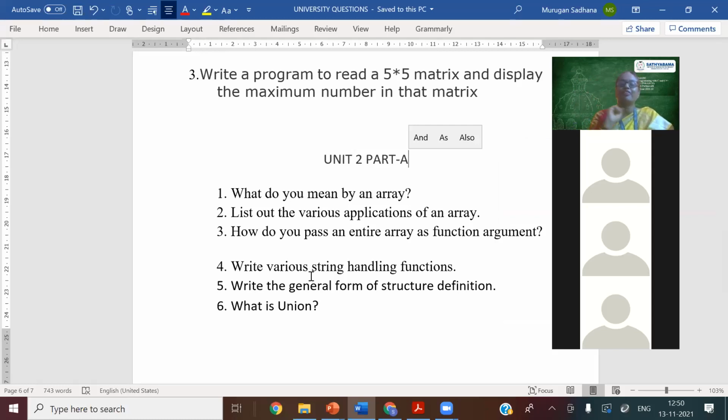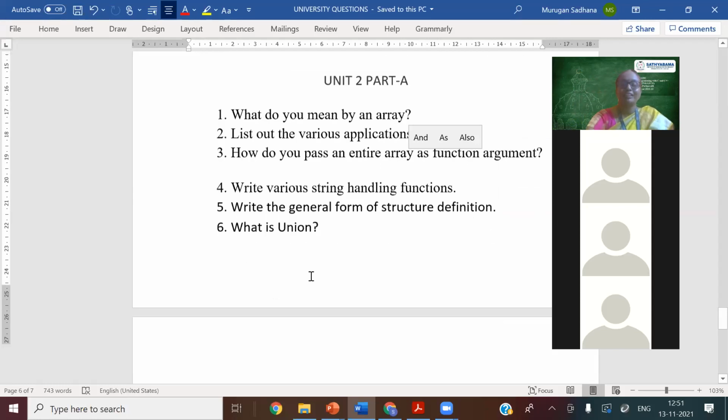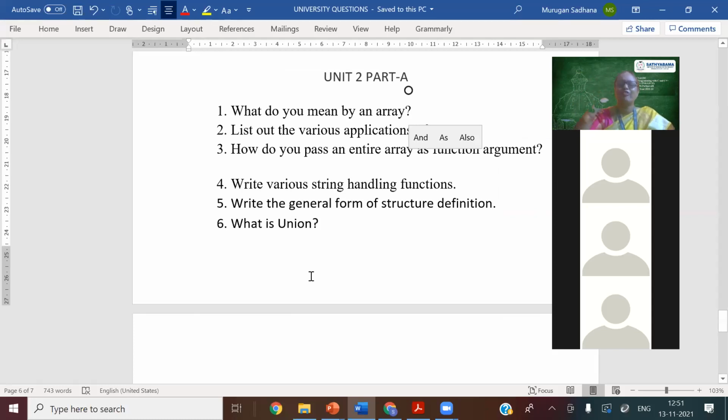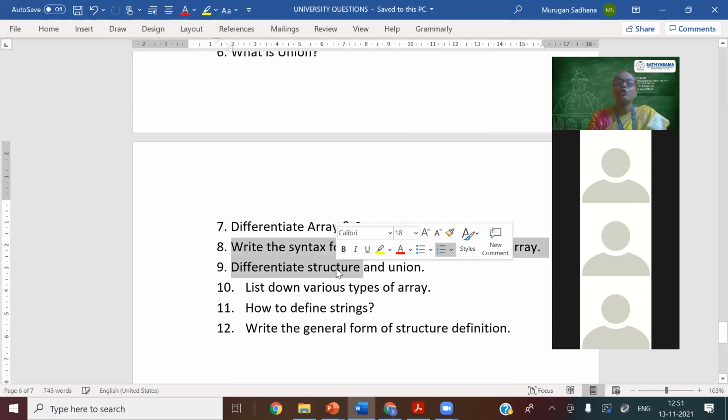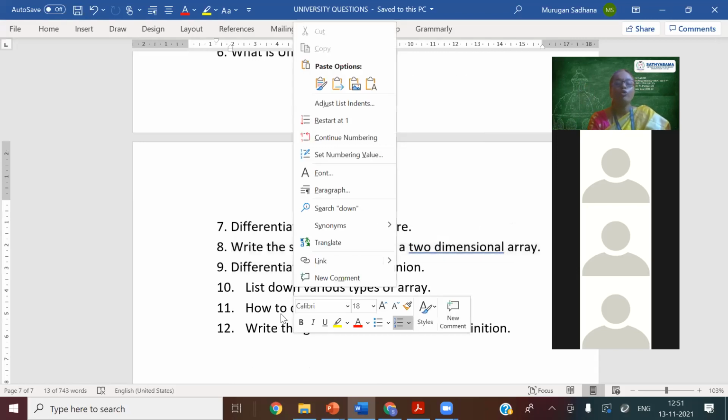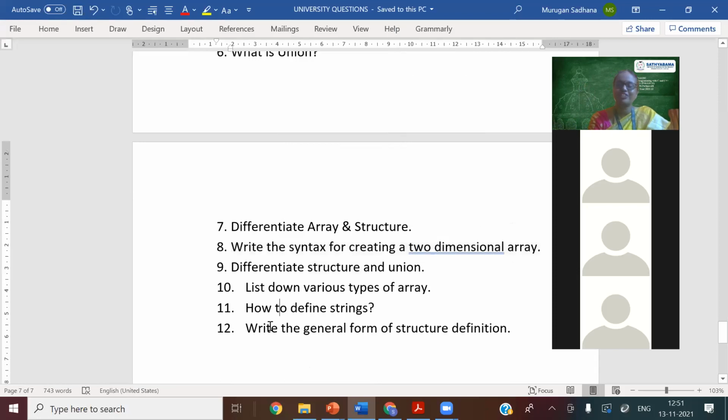Write the general form of structure definition. So you have to explain what a structure is and the syntax for structure. That's very important. What is union? That is a repeated question. Define union and so on. Differentiate array and structure. That can be asked in Unit part A questions. Write the syntax for creating a 2-dimensional array. It is very simple: int array name, and in brackets you have 2 subscripts, one for row and another for column. Differentiate structure and union. List down the types of various arrays. How to define strings. Write the general form of structure definition. I think these are some part A questions.